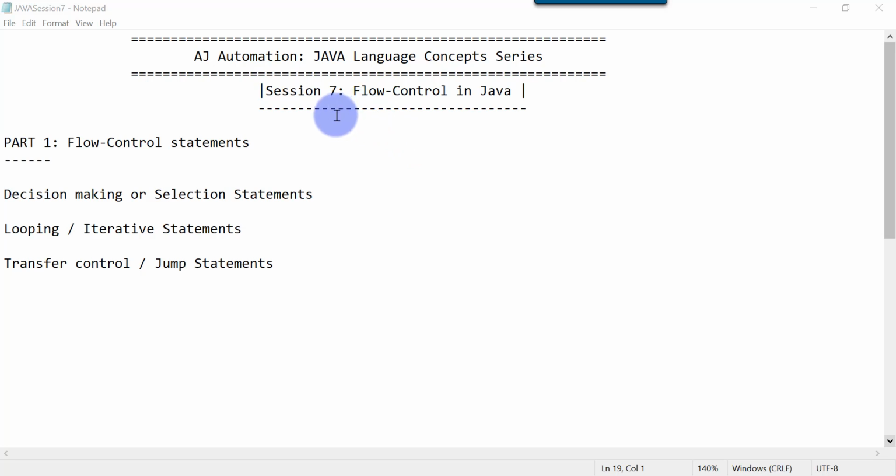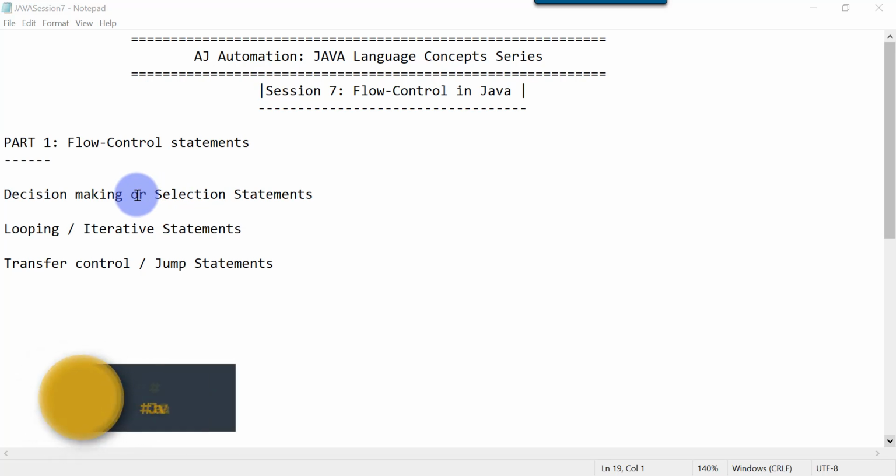We can control the flow of the program, how it is going to execute whatever statements are there in that program Java file. We can control it using different types of flow control statements. So there are three main types of flow control statements. One is decision making, or you can say it is a selection statement.